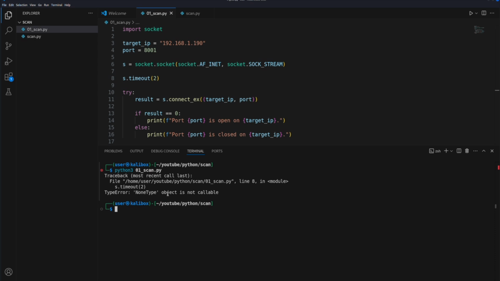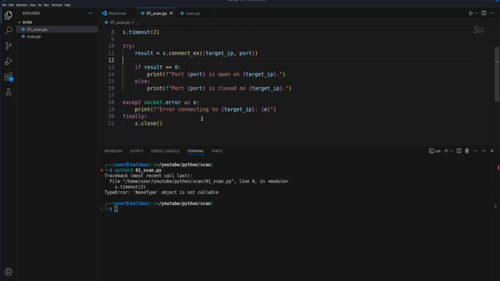So we get an error, NoneType object is not callable. Let's quickly look at this. 192.168, what is the error here? So we are defining our port. Next we are creating our socket, socket.socket, and we are setting the timeout. Inside the try block, we are connecting to the target. Then we are checking for the result. If result is equal to 0, then we are searching for the error connecting to. And finally, in here we are getting an error.